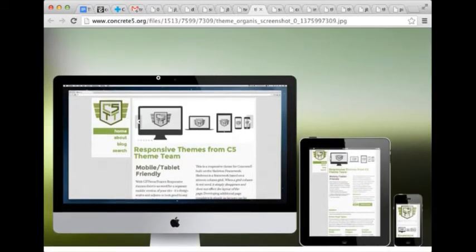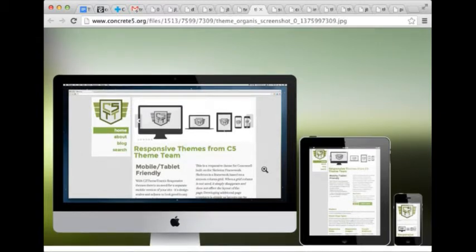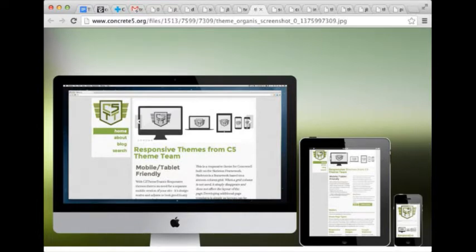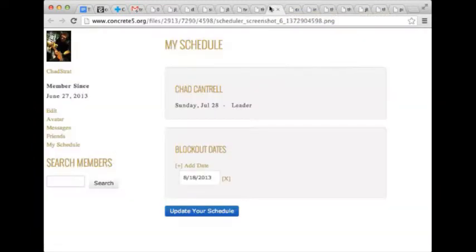Next up is Organis Responsive from the C5 theme team. It's a responsive theme in green and white and gray. Cool. Nothing too exotic. Looks pretty though. And next up is another one from Radiant Web, and this is called Volunteer Scheduling.